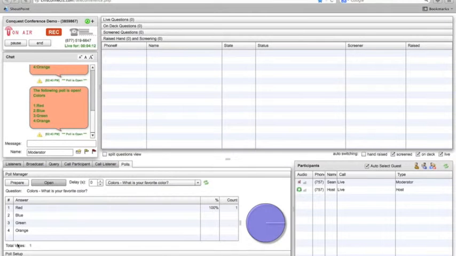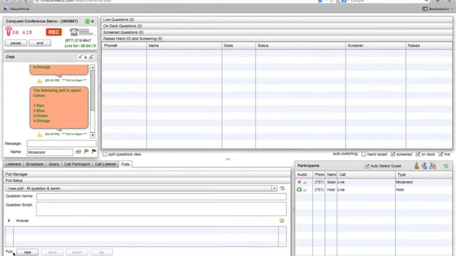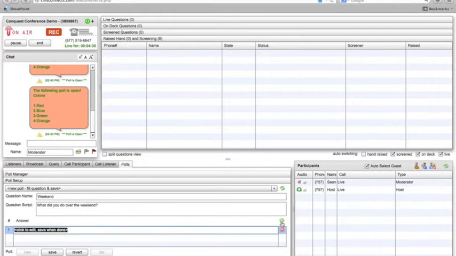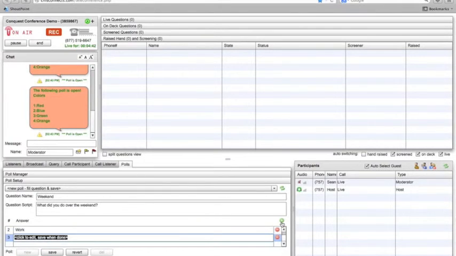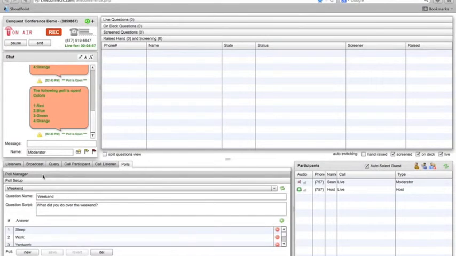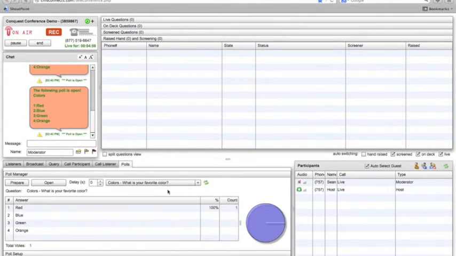If you want to create a poll during the call, the moderator will go to the Poll Setup tab and click New, and type in the name of the question and the question text. To input the answer choices, click the green plus sign and type in the choices. When you're done, click Save, and your poll will be visible on the Poll Manager tab, ready to run whenever you'd like.